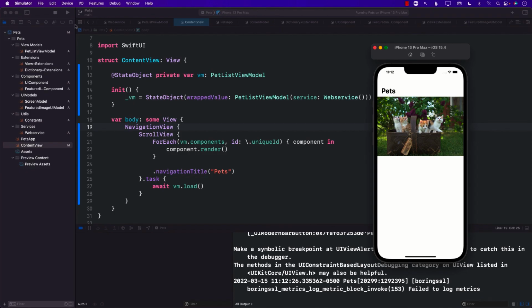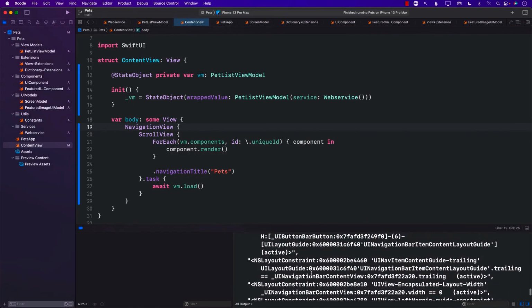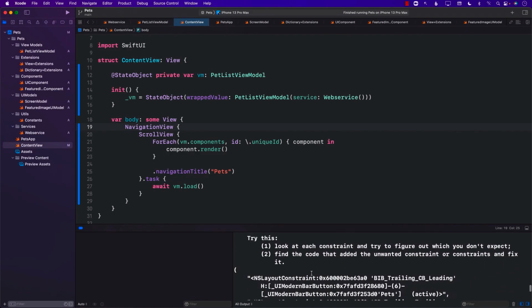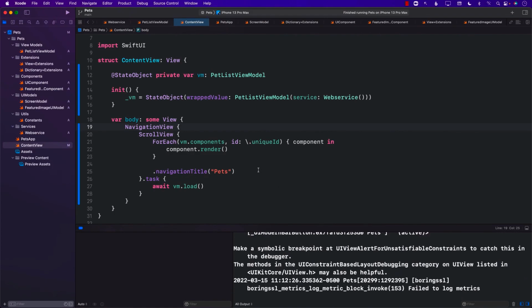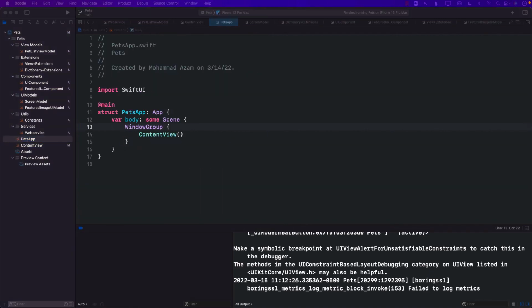Now, a couple of different things you will notice right here on the console, in the output window, is a lot of breaking constraints errors. Don't worry too much about it. This is SwiftUI just having some issues, some bugs. We can turn it off. Let's go to the Pets app, because what we want to do is add a single line that is just going to ignore these warnings.